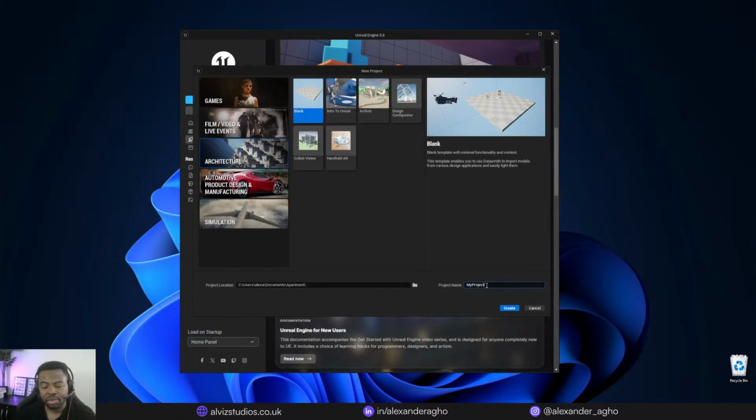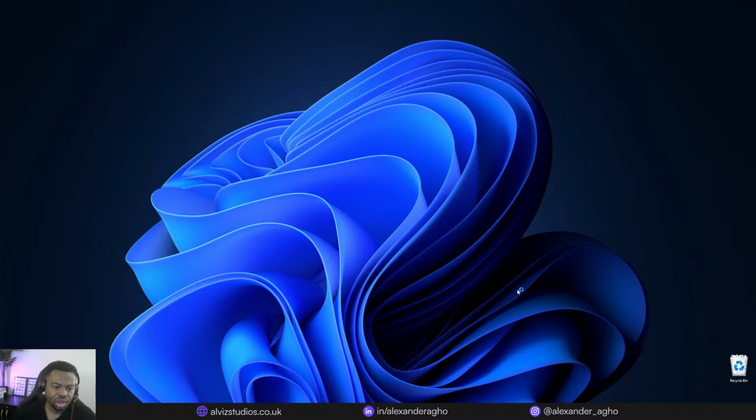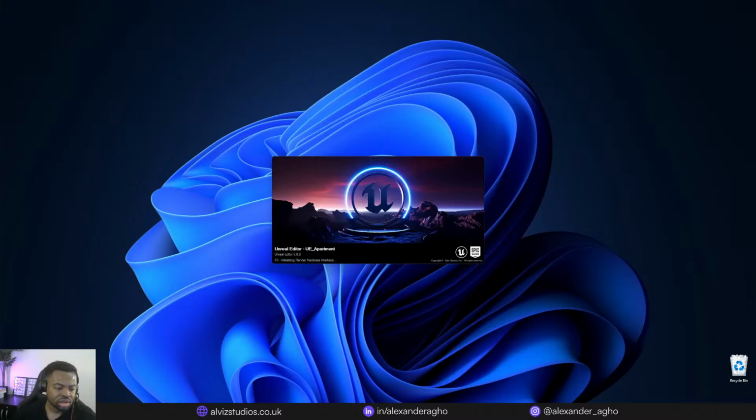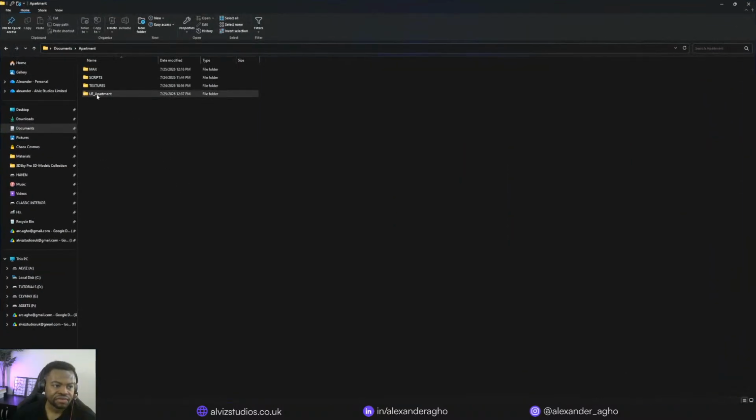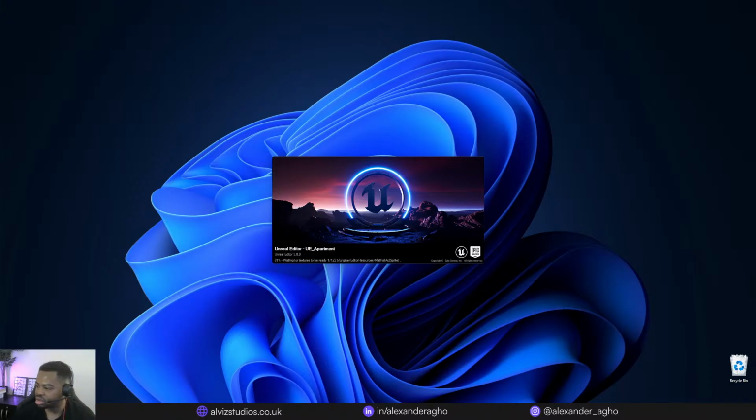Now project name. I'm going to call this UE, that's short for Unreal, underscore apartments. That way when I create it, in fact, I'll do that now. So create. While it's warming up, you see that I have that folder there, so I know that that is Unreal Engine. Okay, so I'll let that boot up.